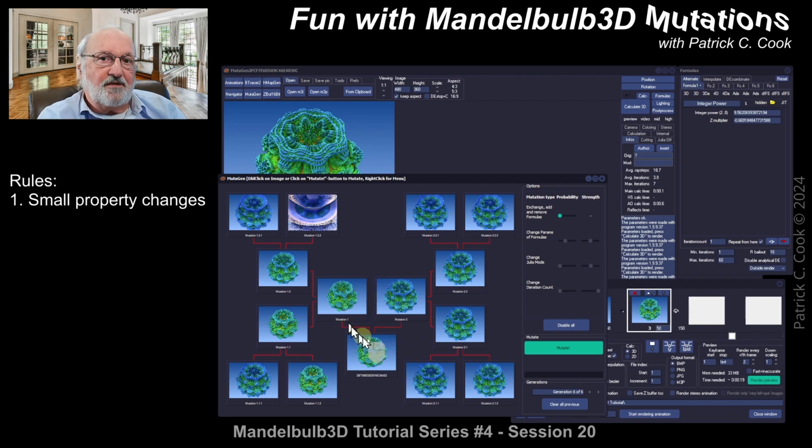When I'm using the MutaGen for keyframing, I tend to stay with the mutations that are early in, that are close to the base. These 2 and these 4 would be as far as I go. Otherwise, I'm going to have too much of a change. So I'm going to now make this my keyframe number 4.